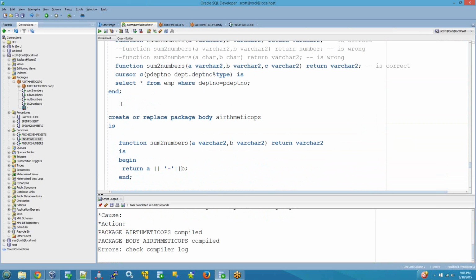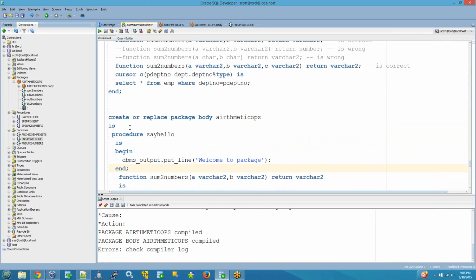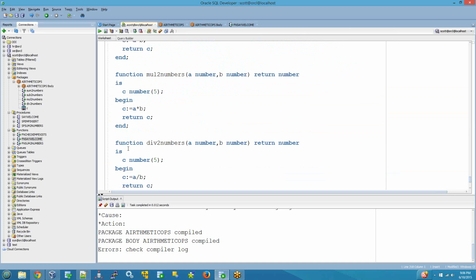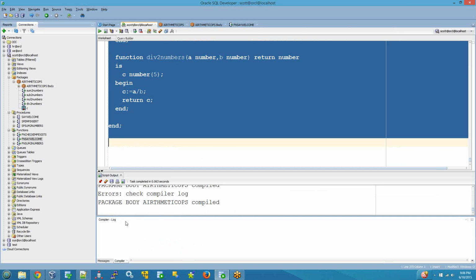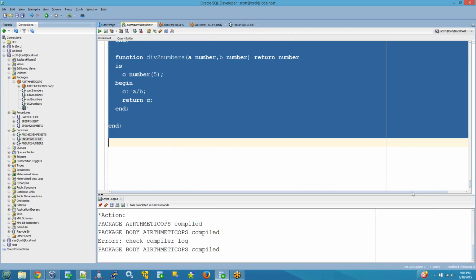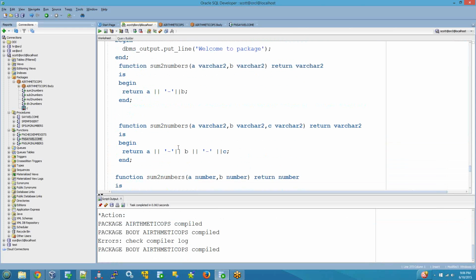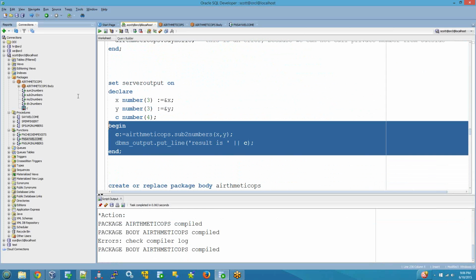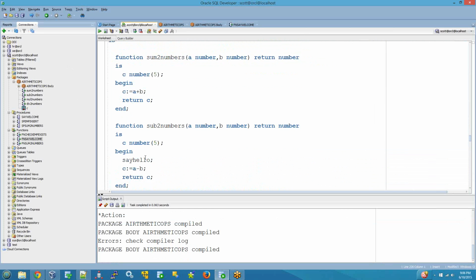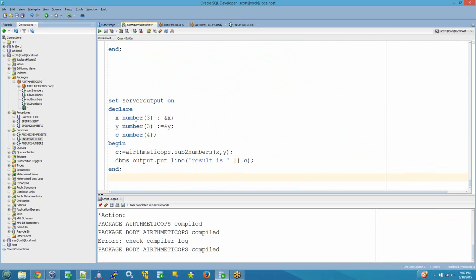So this is a forward declaration problem. So let's move these private members here. So the package compiled. Let's call the procedure. So what procedure did we overload? Sum two numbers. So here, sum two numbers.